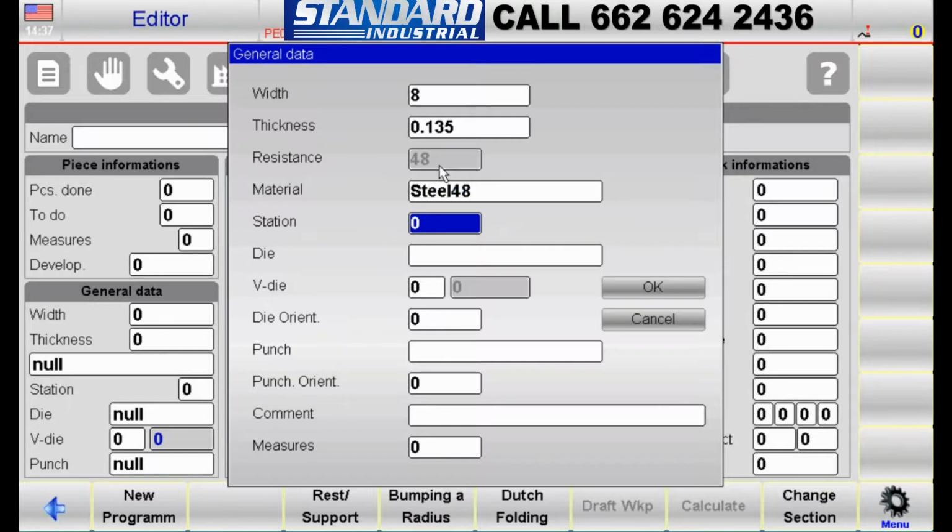Also, you'll notice that the same ultimate tensile strength was populated automatically into the resistance field. Some older versions of the software do have a resistance field that is directly accessible and will not have a materials table. If you are operating one of those versions of the software, simply enter the tensile strength of the material that you're working with directly into the resistance field.